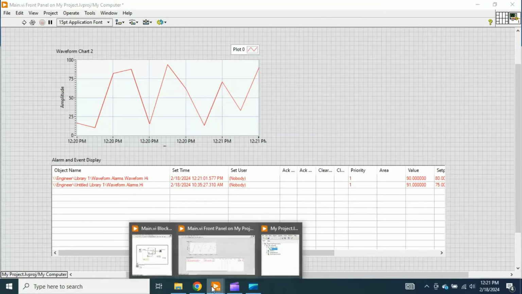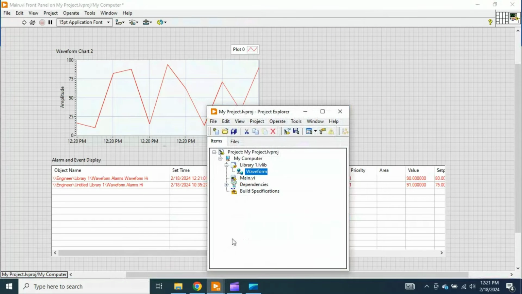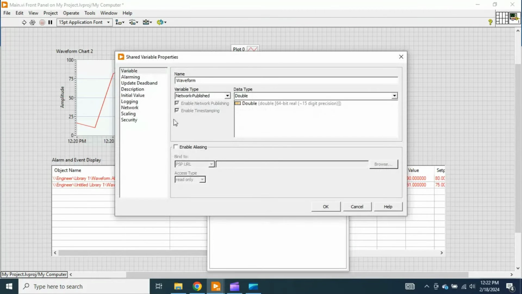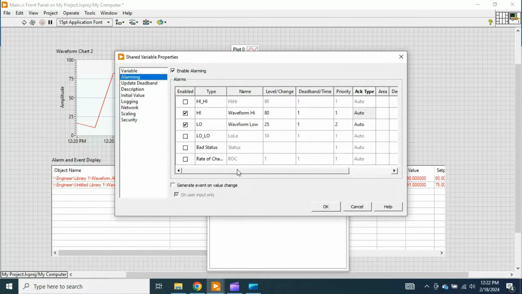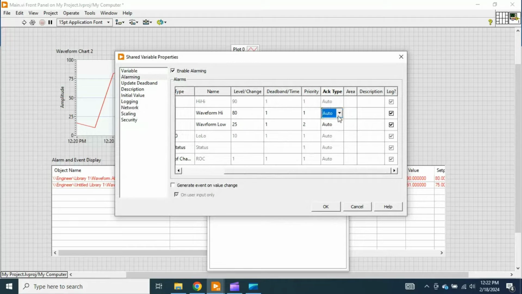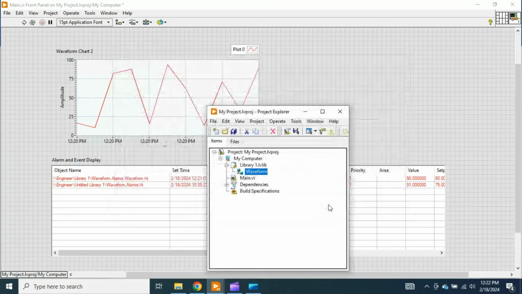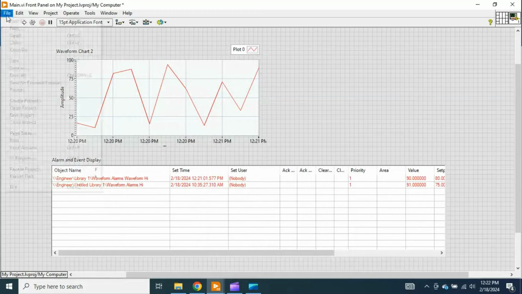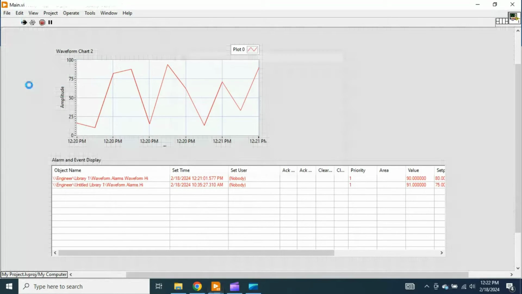Let's say if I go to the properties, and in the alarm window I set it here not to auto but to user. Okay, now let me save it. Now run it.